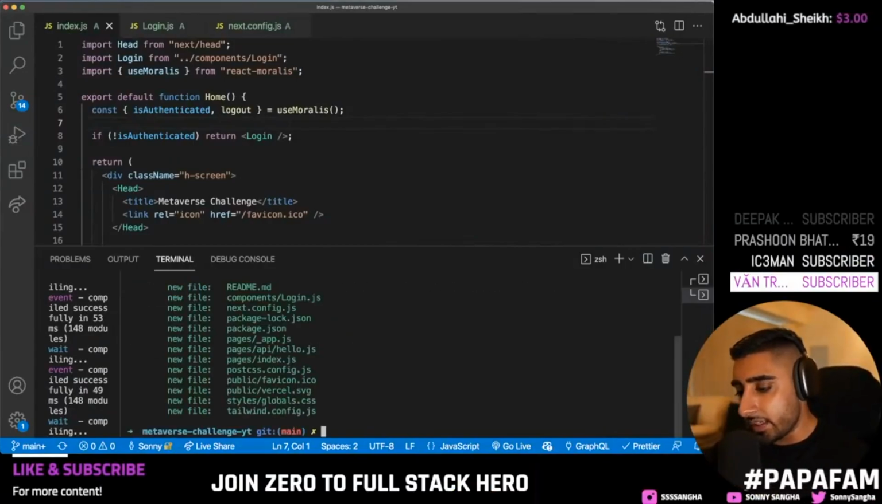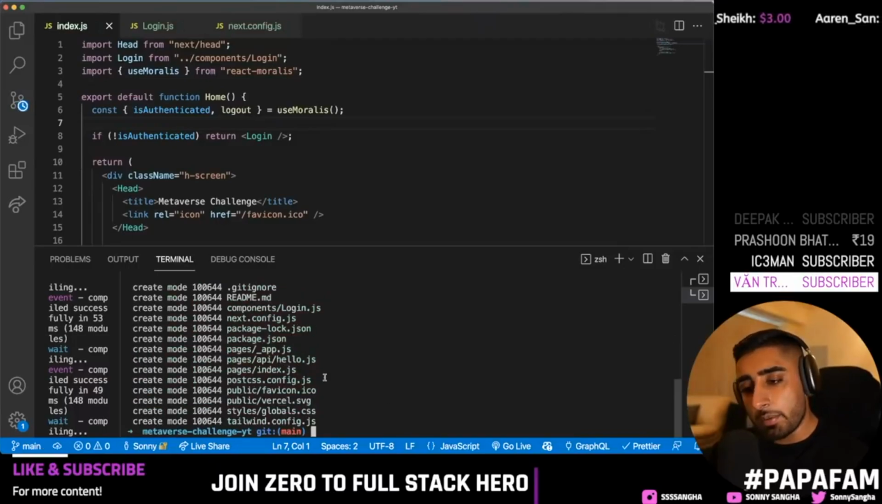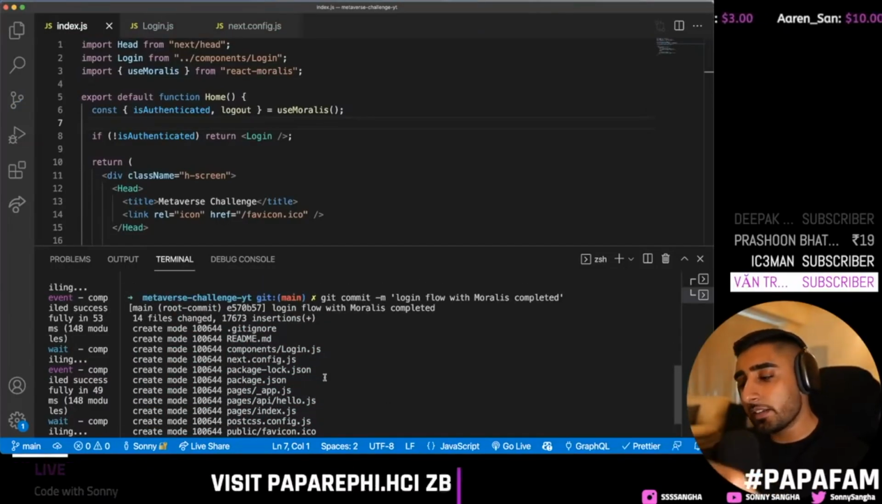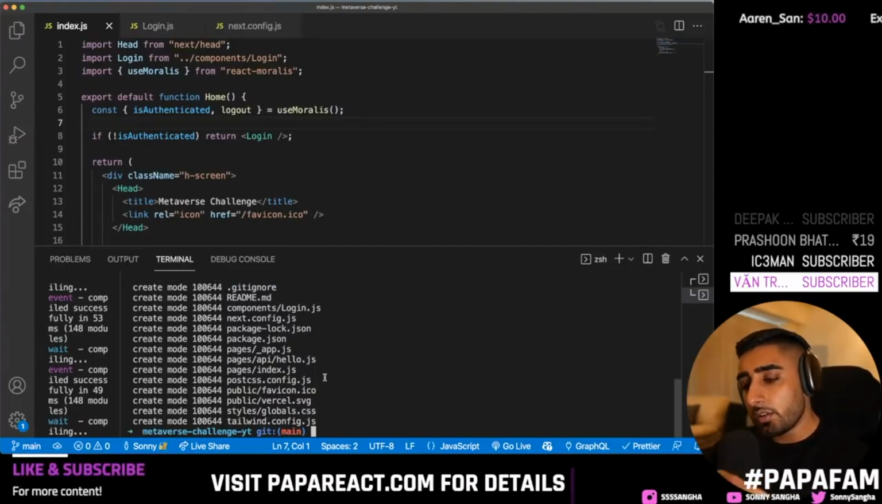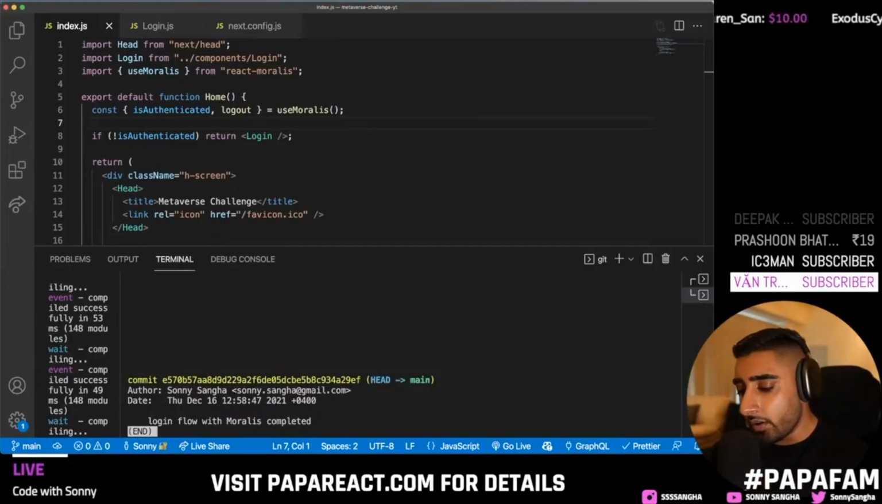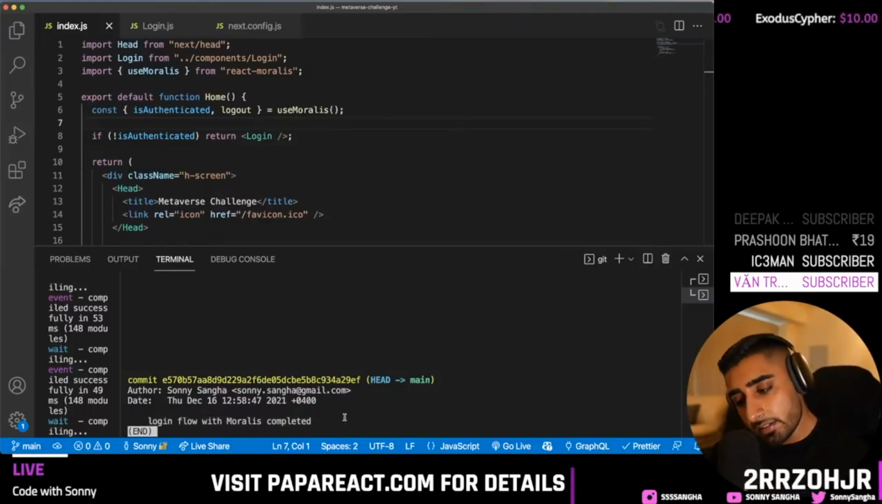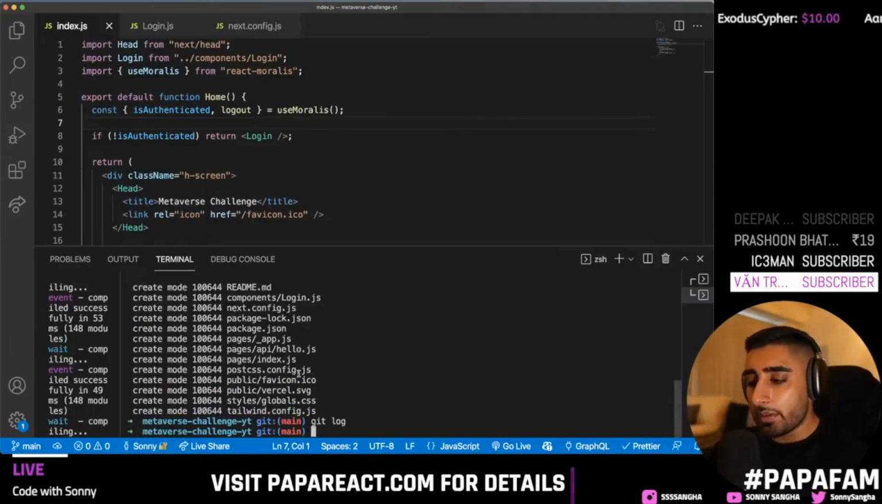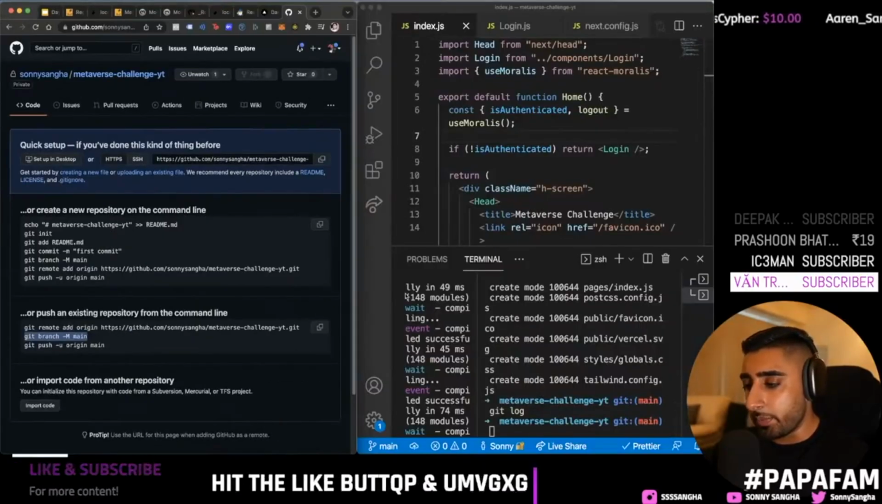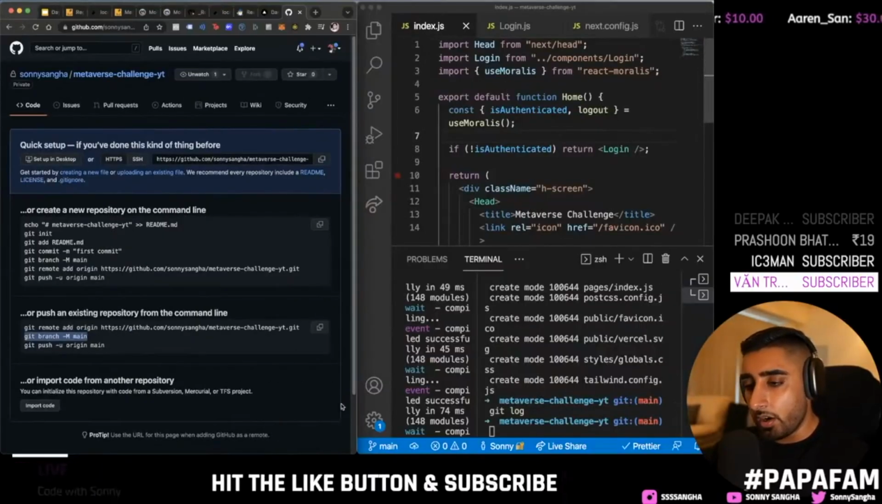So we're going to do a git status, and you can see we've got all this. We'll do the git commit message and hit enter, and there we go. And what that's now done is it's committed our changes. So if I do git log, you can now see we have one commit, which is login flow with Moralis, and it's complete, right? So what I want to do is I want to now push this up to my repo.